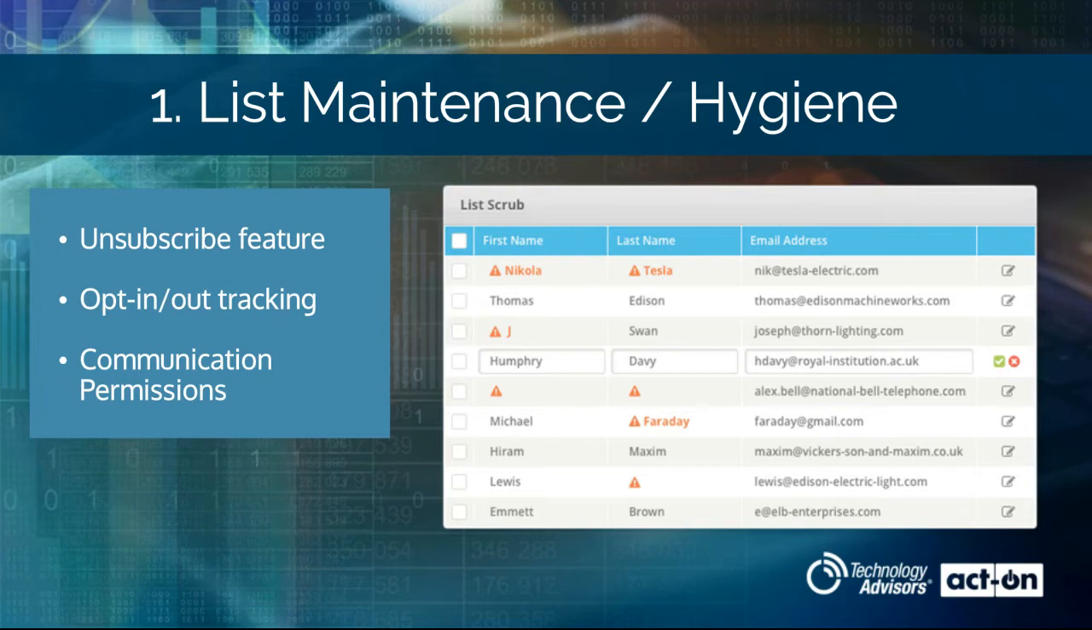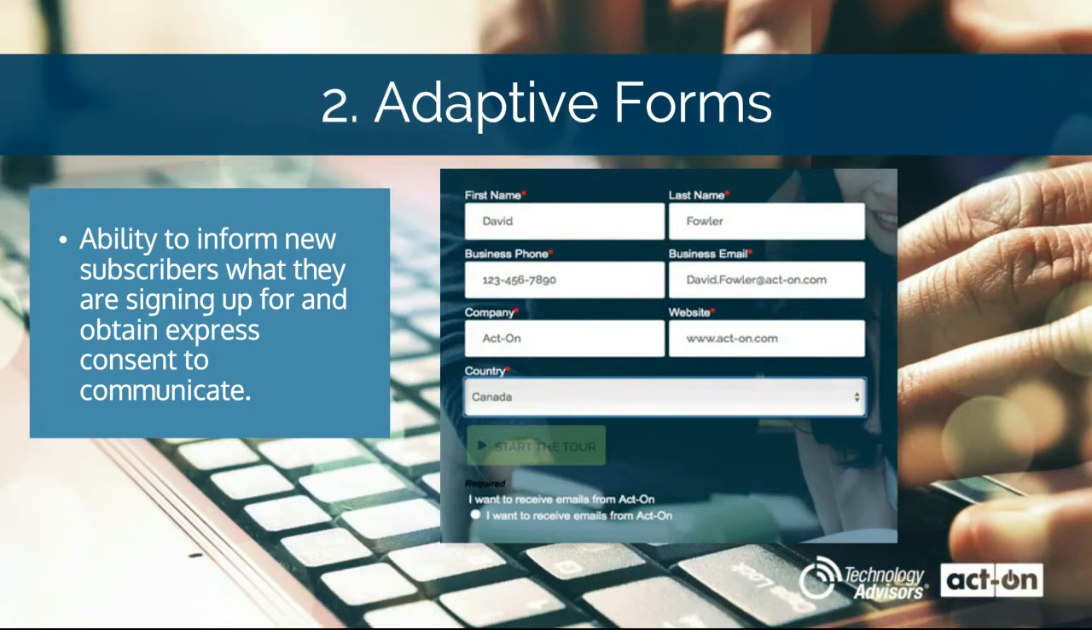Adaptive forms give you the ability to inform new subscribers what they are signing up for and obtain express consent to communicate. On this particular example, there's me. I'm in Canada, for example, so if you're a Canadian marketer, you need to be concerned with CASL, but that could be Germany, that could be France, whatever the case may be. As you can see, my box is not pre-checked, and as you sign up, you give some permission, and you'll be able to do that from an adaptive form perspective.